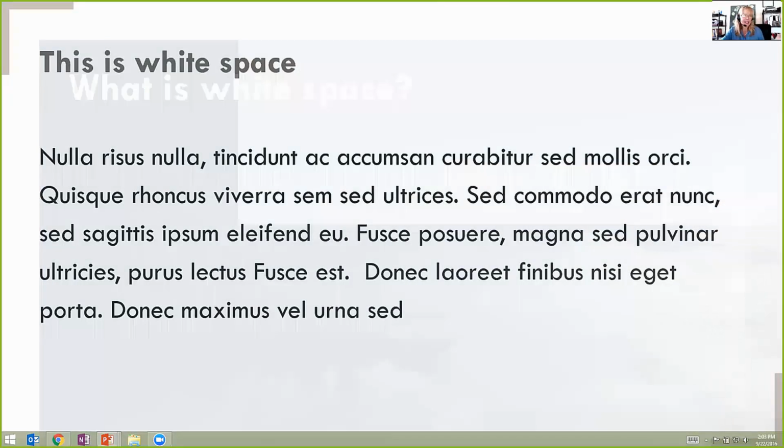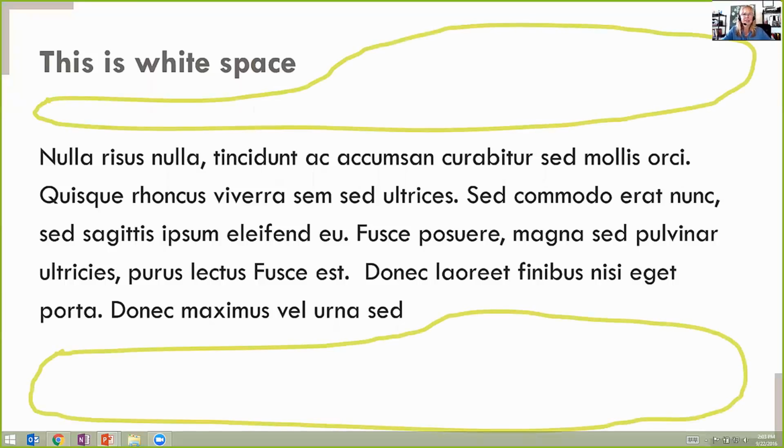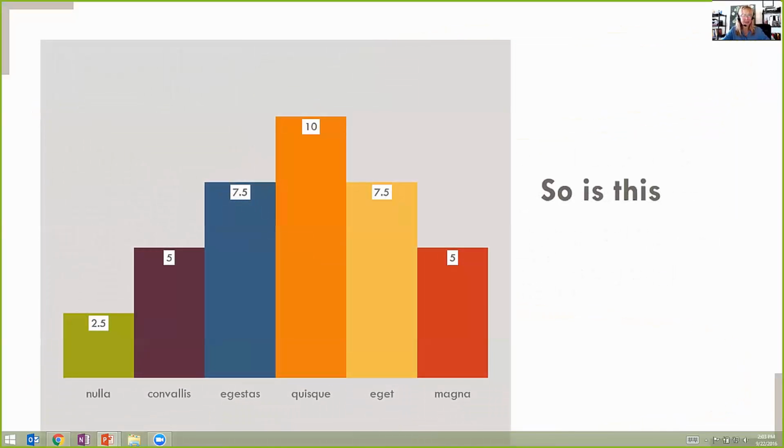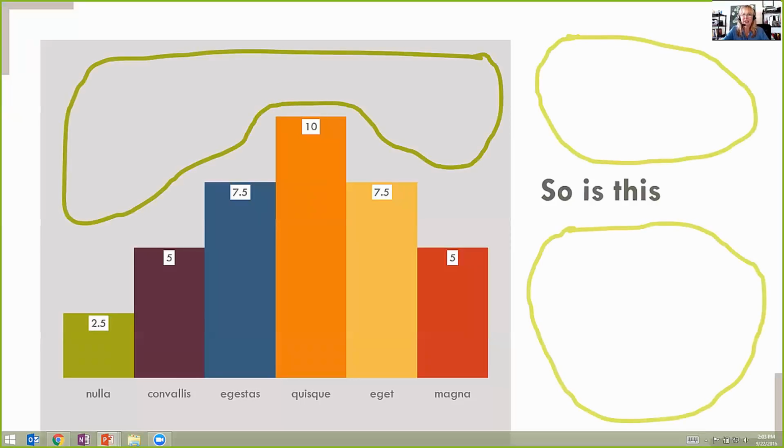Here's a typical slide, one with way too many words. But this is the white space. And here's another one. Here's a column chart. And all of this is white space also.